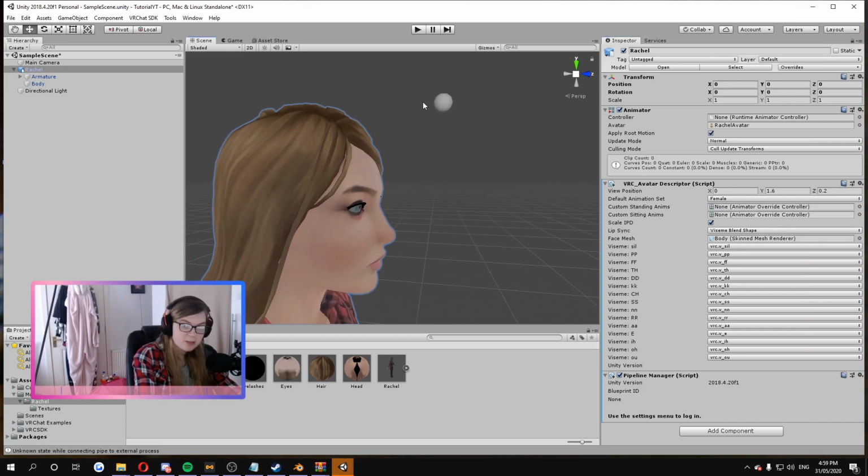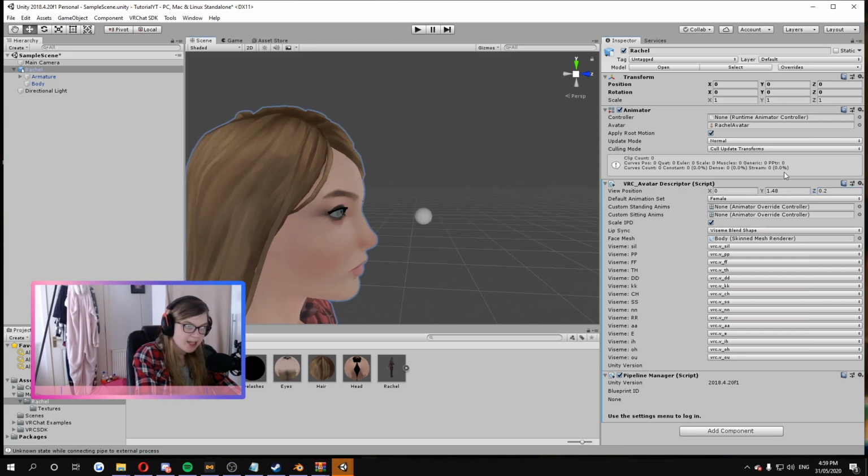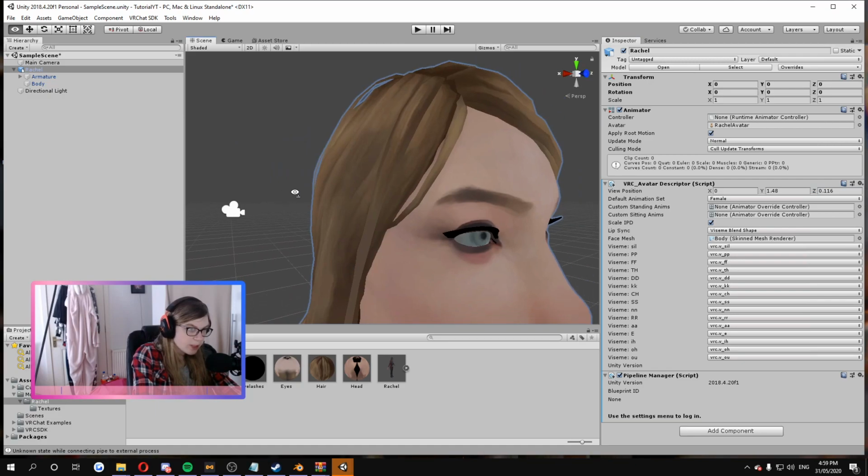Essentially, what you want to do is make this ball move in line with her eyes. It's like 1.45 probably, 1.48 maybe. 1.48 looks good. And essentially what you want to do is move this into her head, so it's a bit more inside her head. We need to get a good point. 0.1, 0.12, 0.1. So 0.12, or 0.116 even. That looks kind of good.